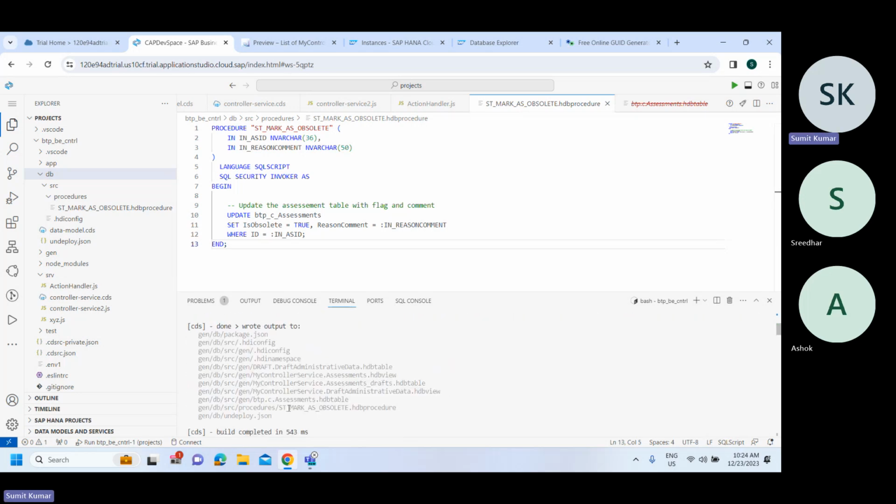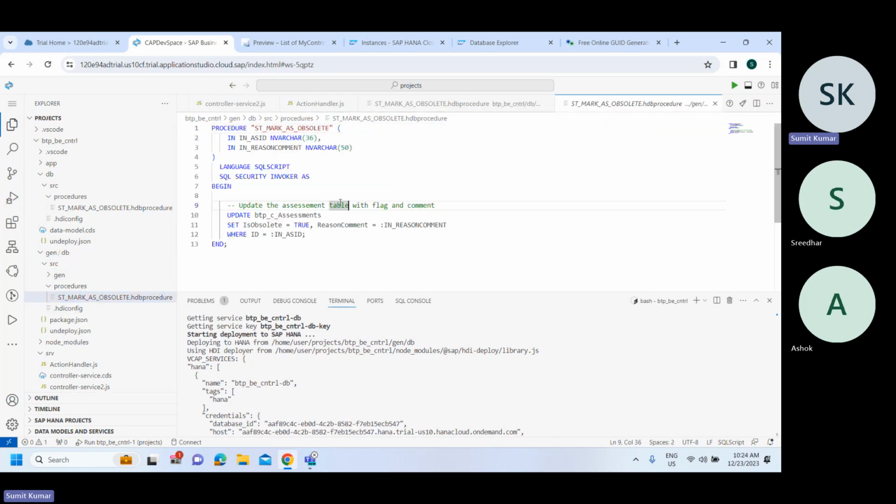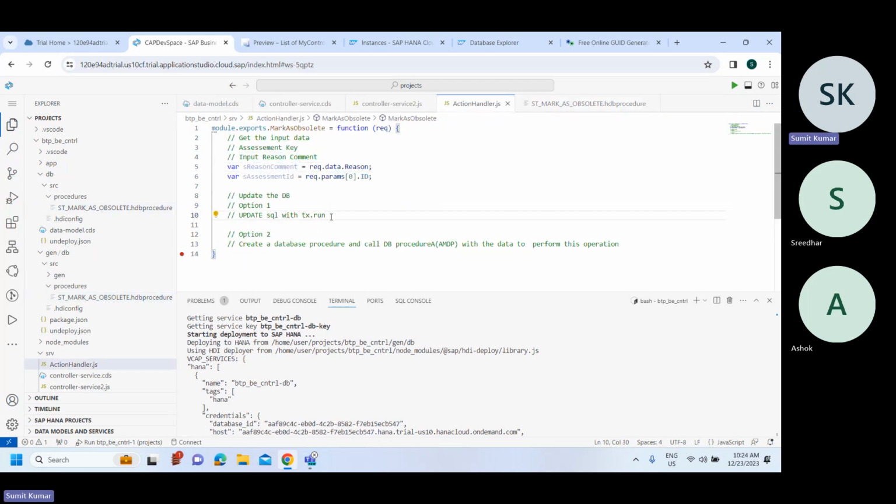Did it? Yeah, it says st mark as obsolete. This is also something that has been processed and made available in the procedure section over here. So this procedure also got generated and shifted in the generated component. So this can also work in a normal way. Okay. Now, what you have to do is call this procedure. The operation is quite simple.